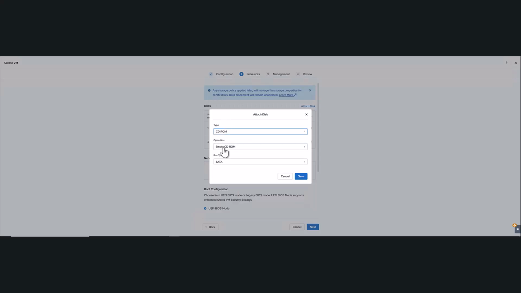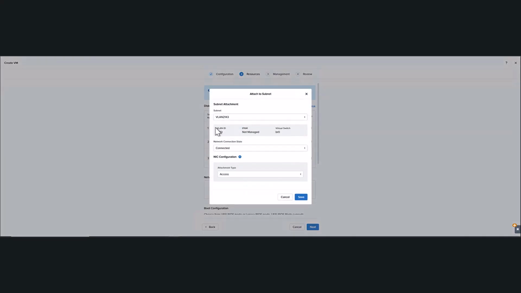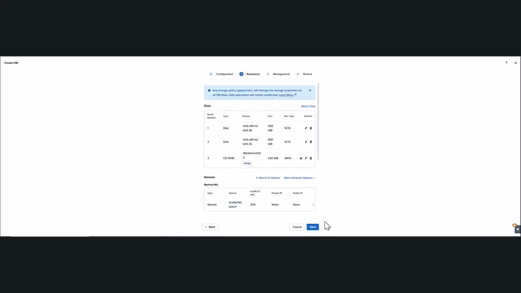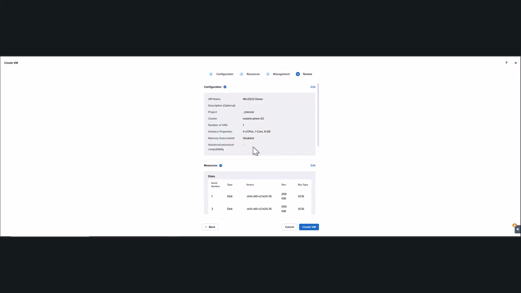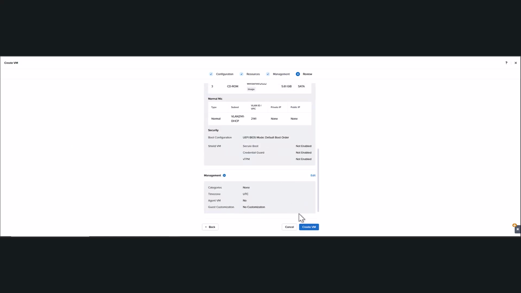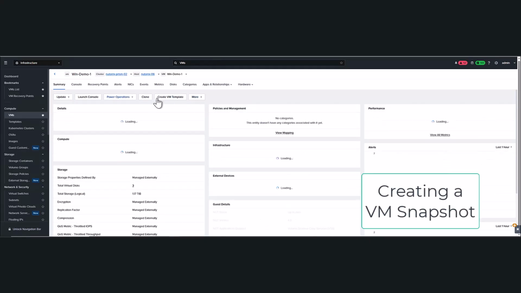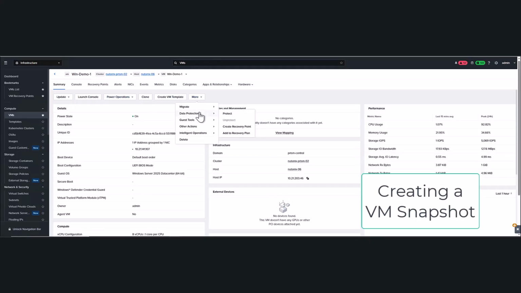It's just that simple. I'm going to add the CD-ROM from our image so that I can image this device up to Windows 2022. And then I'm going to attach it to a subnet. Again, very basic daily administrative type stuff going on here, but if you're not familiar with Nutanix AHV, this is what it looks like. Here we can see my FlashArray storage container, and now I'm going to go ahead and create the VM.